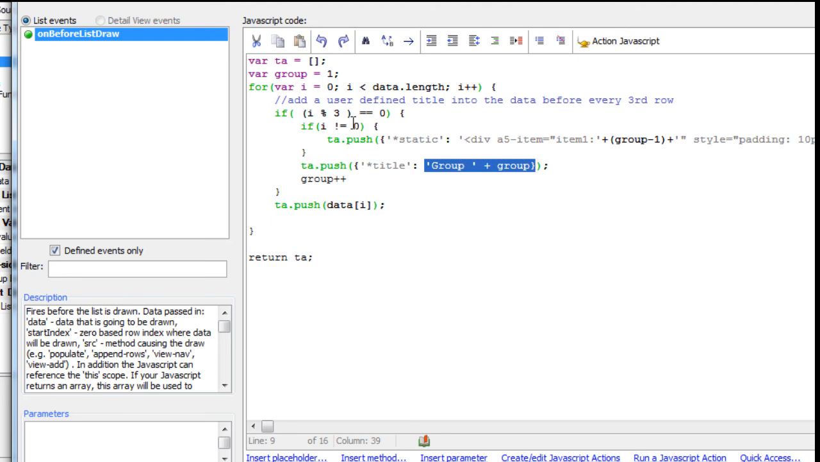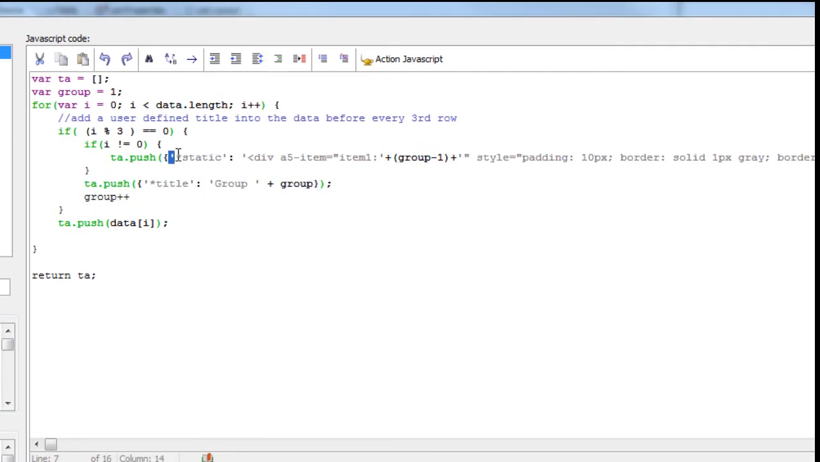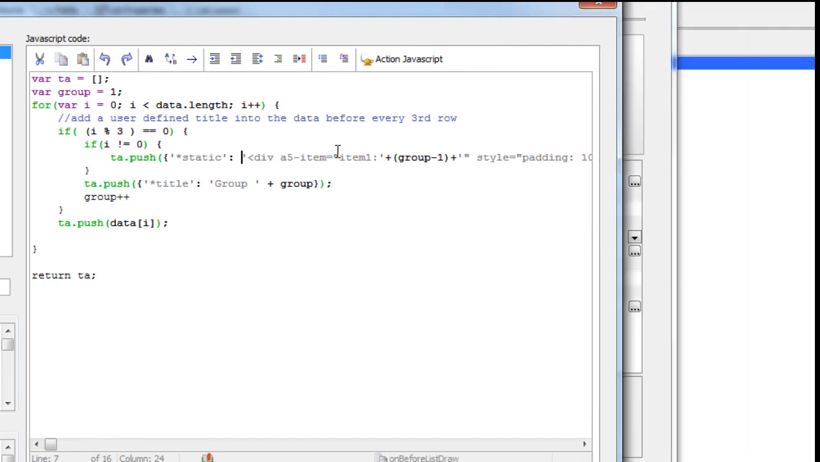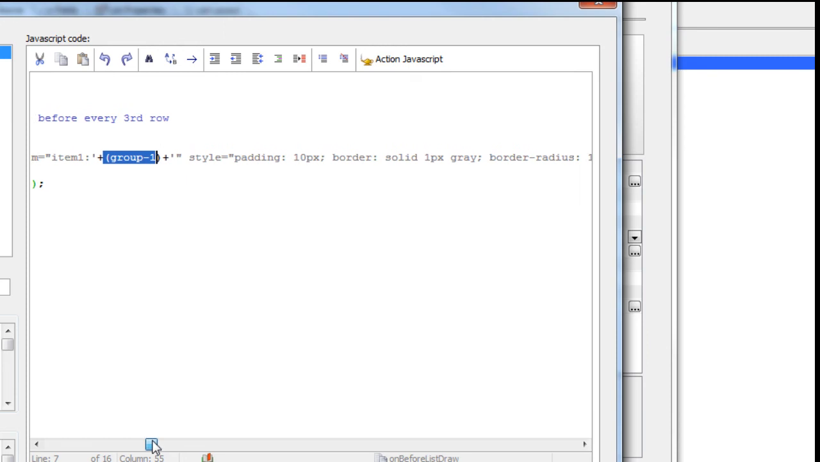Then we also want to push in a footer, but we want to skip the first group. In the footer you can see we've added something with the prefix called static. The property name of the object is star static, and then we have some arbitrary HTML over here. This HTML includes an A5-item, which makes it hot, so that this is the event handler. We've defined an item called item1, and we've set the attribute to the group number minus 1 over there. And then here's just the regular HTML that we're using.